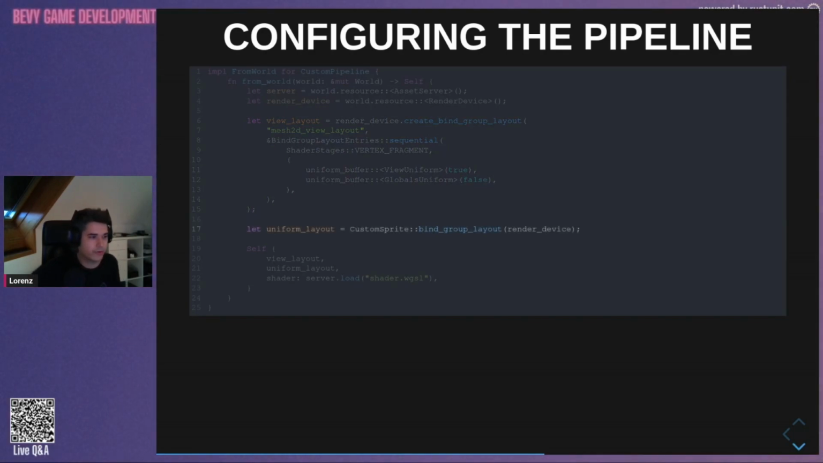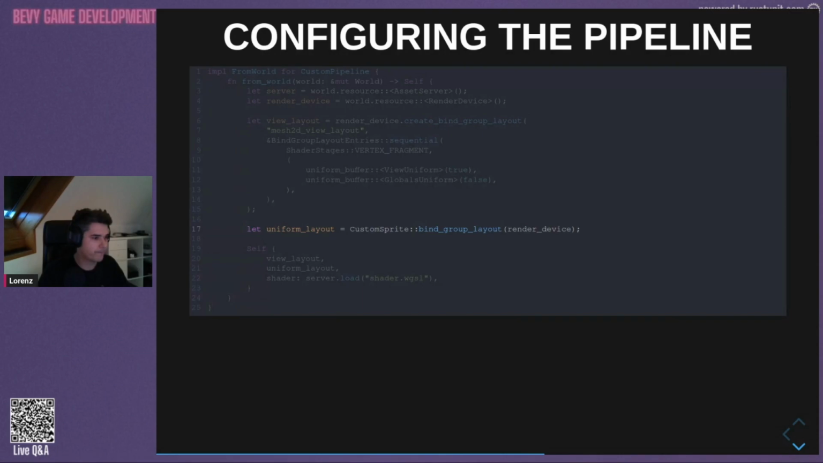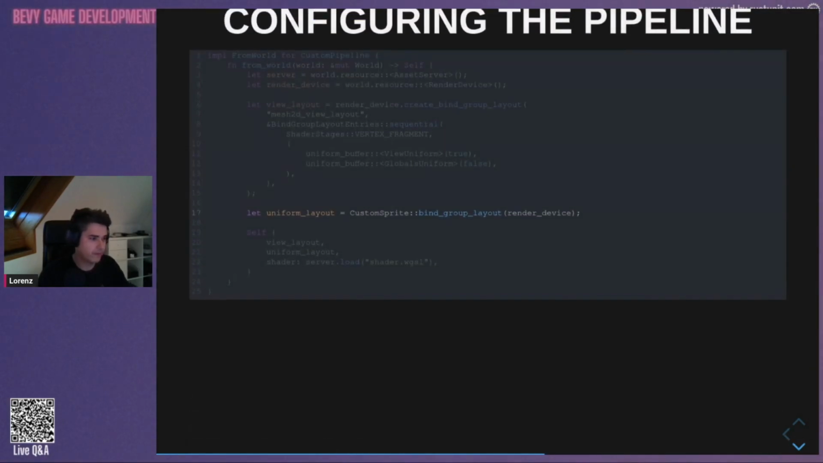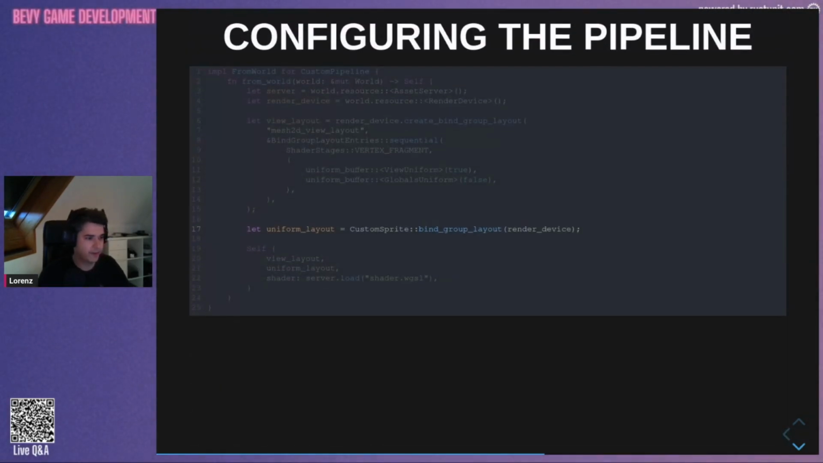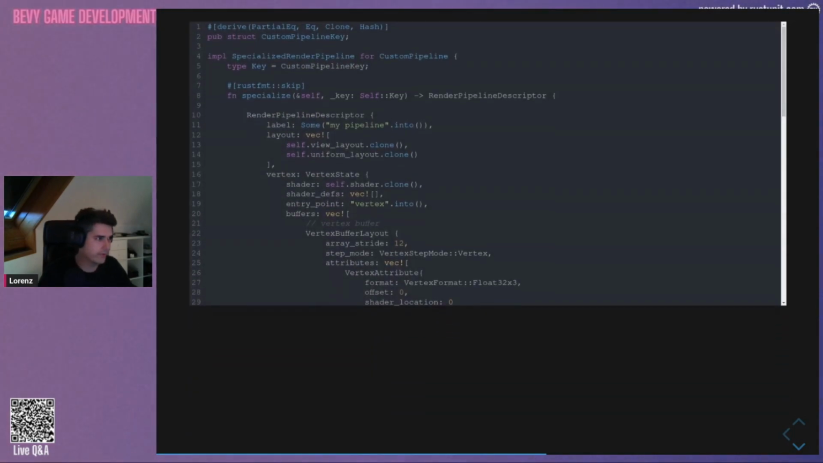And also we are going to create the uniform layout. Since we implemented the AsBindGroup macro on our structure, we can easily just call the bind group layout, pass our render device, and we just get the layout back from that. Makes it very easy. And of course, I haven't highlighted it, but we are going to load the shader from our asset server, which we got earlier, and pass it onto our pipeline resource that we are then going to add to our world.